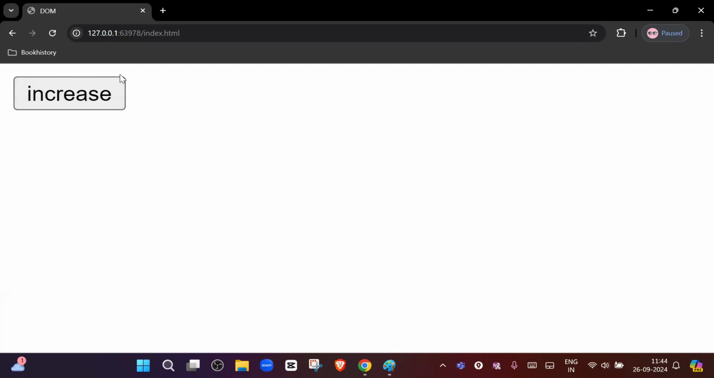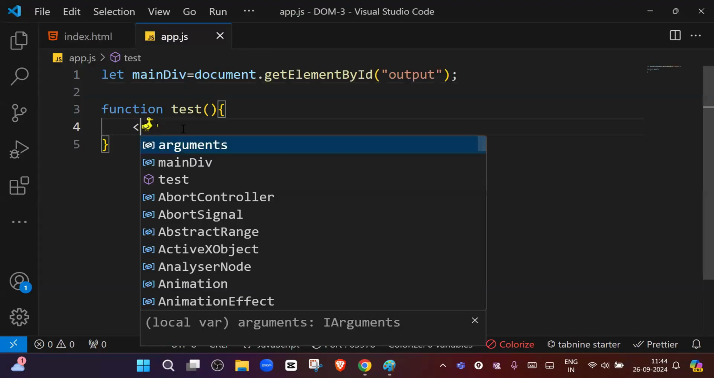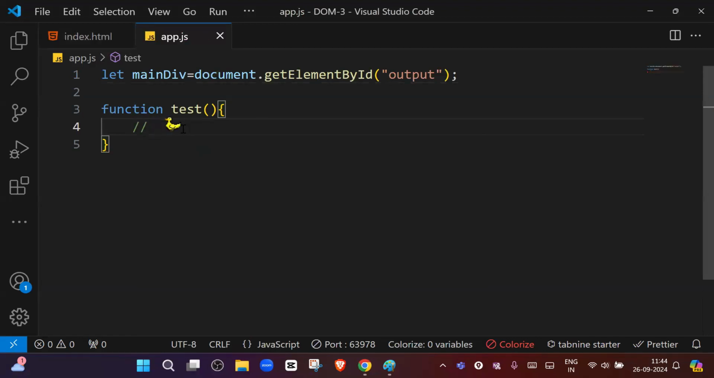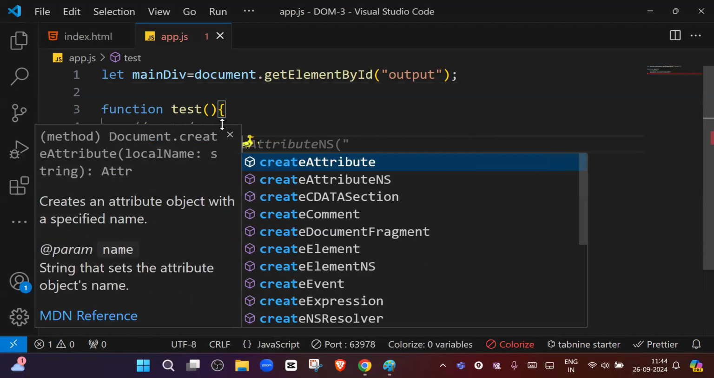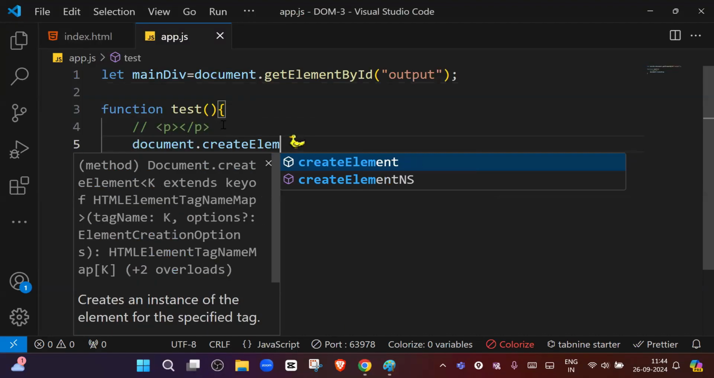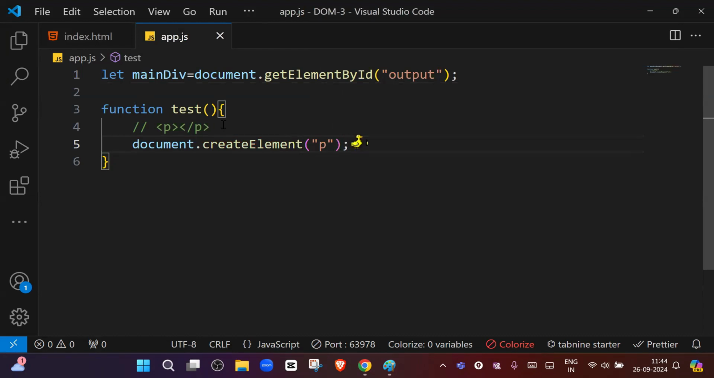One counter, one number should come. That number I will display using a paragraph. I want to create one paragraph, and through that paragraph I want to display that number. So how can I create this paragraph? In order to create this paragraph, I will write document.createElement, and the element name is paragraph. So this is how we have created this paragraph.